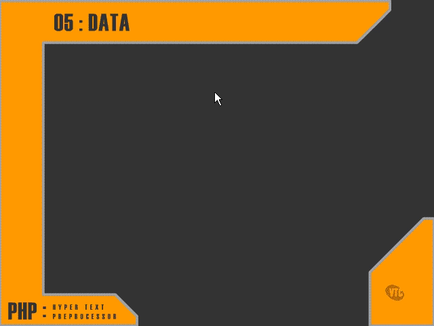In this chapter, we're going to be looking at the ways PHP stores and works with data. To begin with, we're going to look at arrays, which will allow us to store a number of values within one array variable.